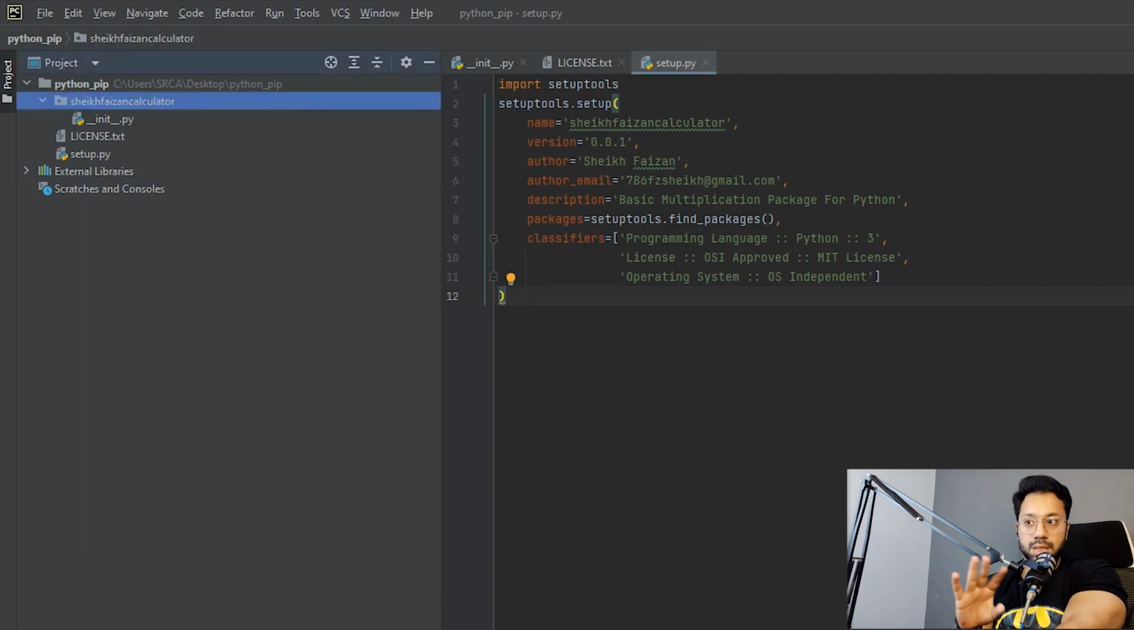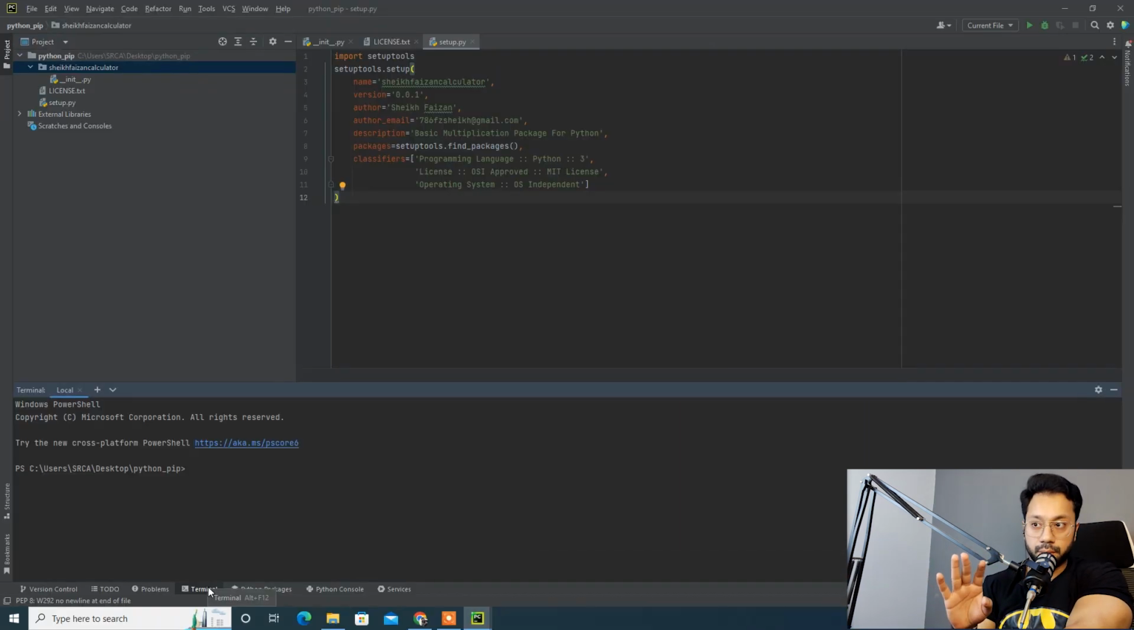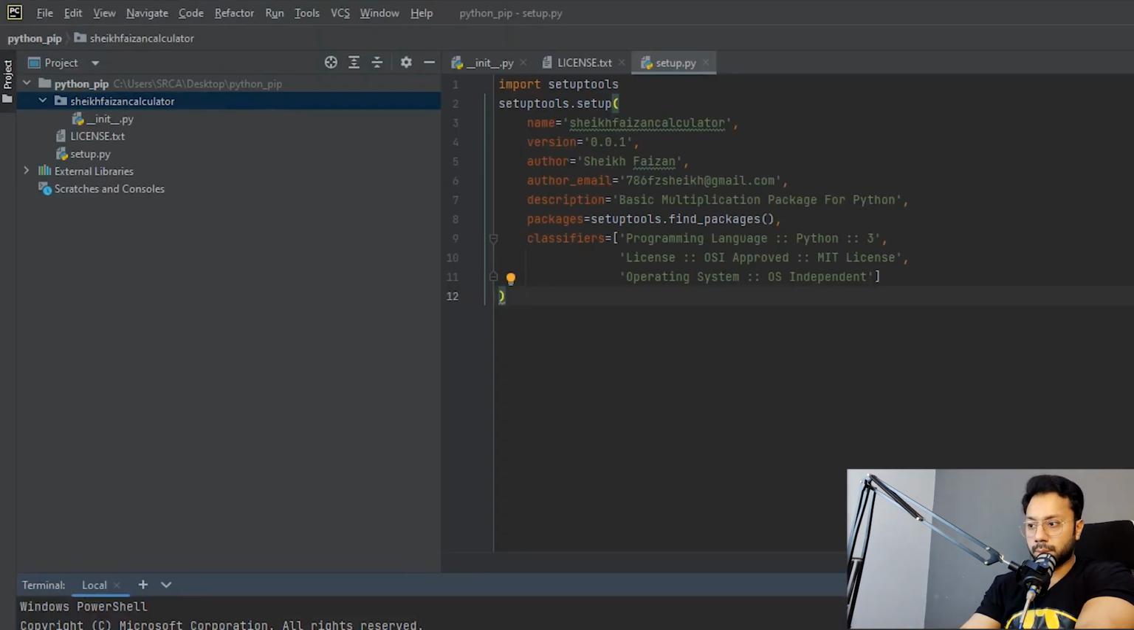After that, the operating system: it's operating system independent. It's not dependent on Linux, iOS, or Windows. So it doesn't matter which operating system. Now we're going to hop over to the terminal in order to run some commands. First we need to check that our package is working and there is no error in the code.